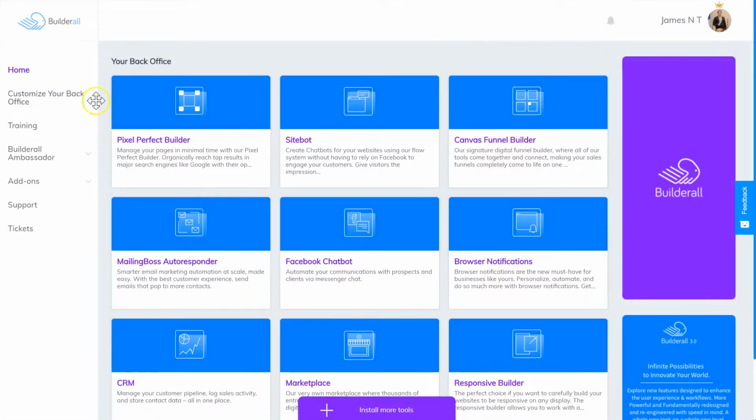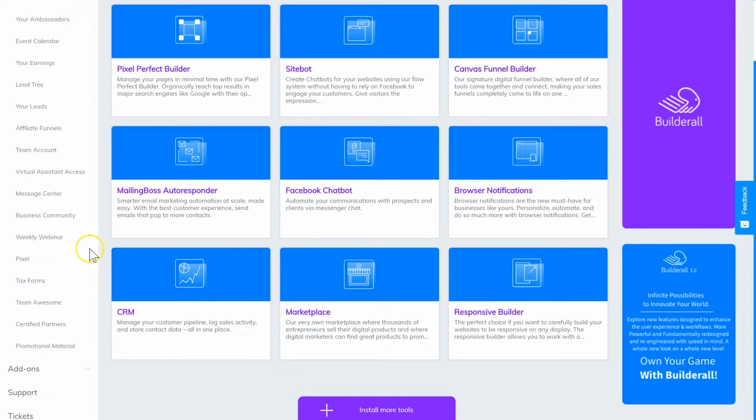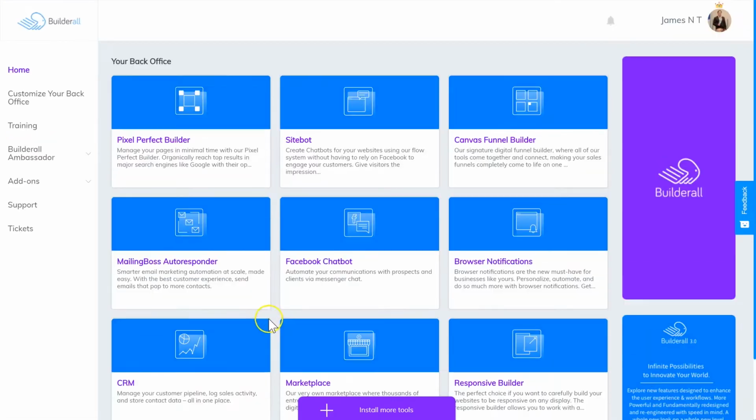So first off, a little bit about the dashboard. You can customize your back office just like you did when you first signed up here. All the training for the platform is going to be here, so not just the tutorials which show you how to do stuff, but the training also shows you why you would do the stuff as well. And then you have your Builderall business area here. This is where you promote the platform and see all your commissions, the business community, your leads, do your tax forms and everything else like that. And then you have the add-ons here. Any special add-ons that you might have purchased from Builderall are going to be here. And then you can access your support and tickets from here.